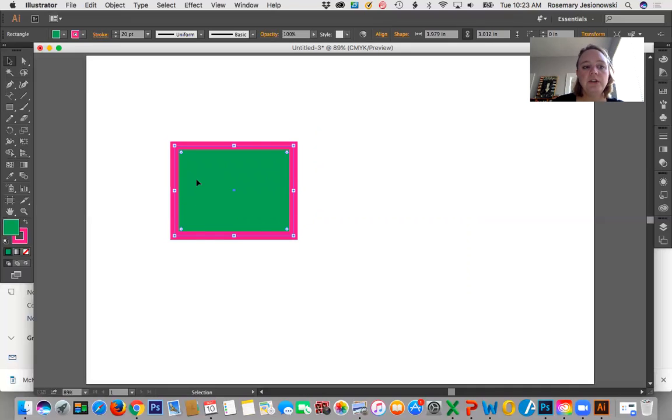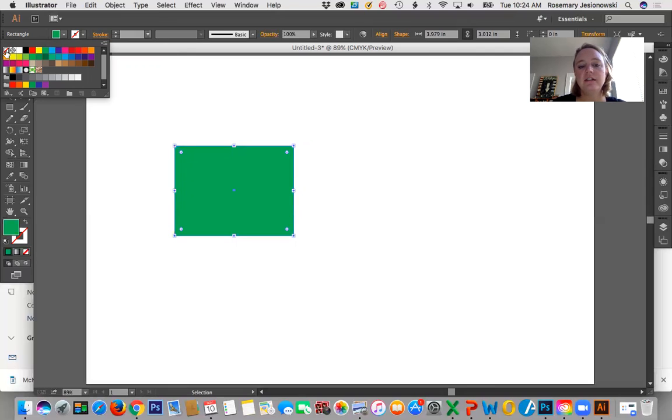Now, for what I'm going to do here, I don't want this magenta stroke. So I'm going to come up here to my tool menu, and I'm going to choose the top left option, which is the white square with a red slash through it, indicating none, no stroke color. And you'll see that the stroke immediately disappeared.